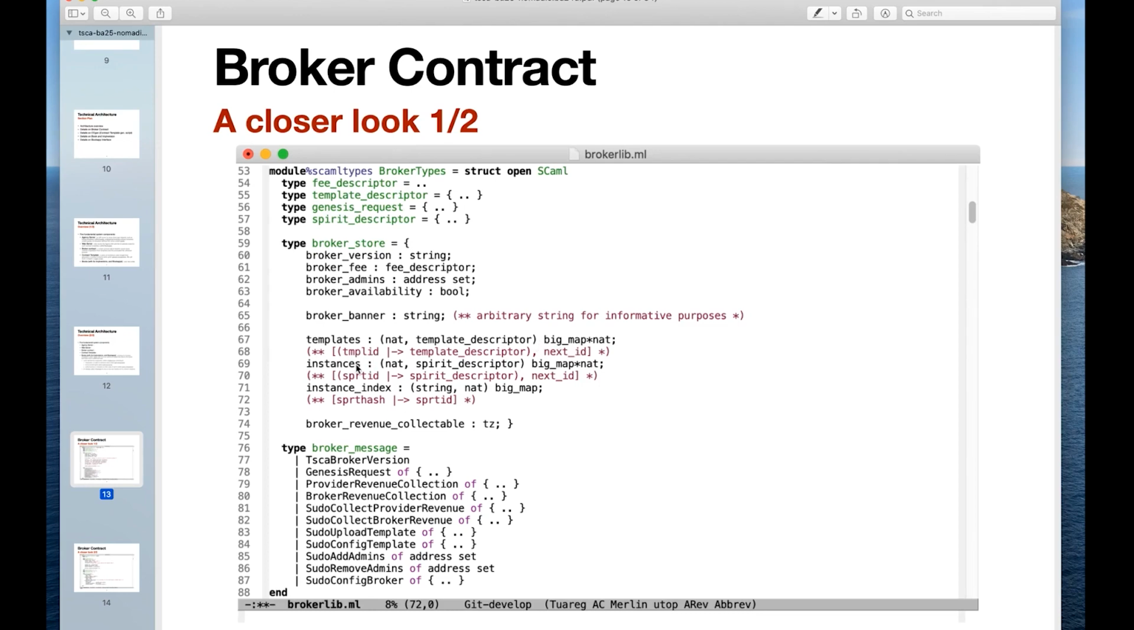And instances here holds all of the spirits that have been originated from this broker. Each of them is a spirit descriptor, and the spirit descriptors are mostly for technical reasons. They hold, for example, the physical address of each underlying on-chain smart contract that forms a spirit. And we have an instance index, which is basically a reverse index on the instances: given a spirit hash, which is the identity for a spirit, it gives you the index into this bitmap where the instance is. So basically that's the broker contract.